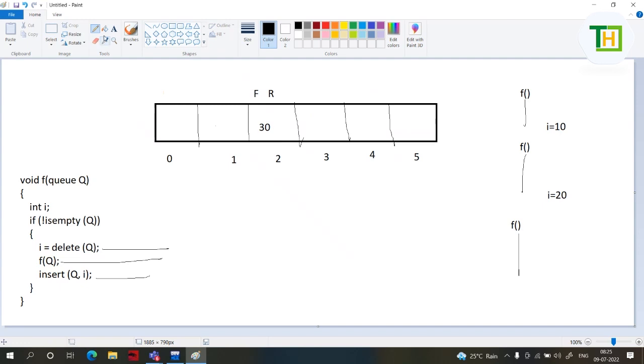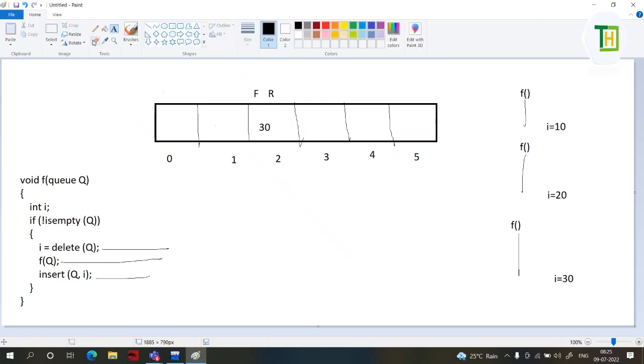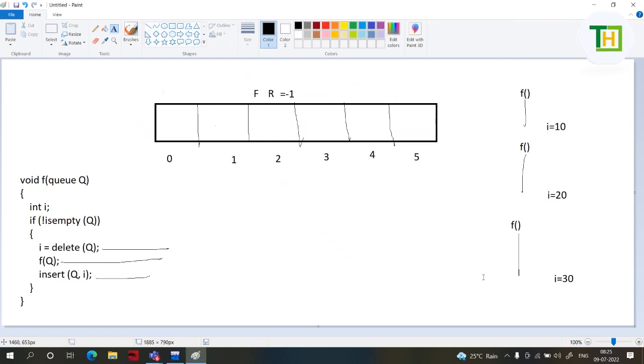And in this function call, I is equal to 30 now. If it is 30, what will happen? It is going to delete the value, and f and r both become -1, right? There are no elements here. Then again it is going to be called f of, and it asks whether it is empty. Yes, it is empty now. That's why this function is going to be finished.